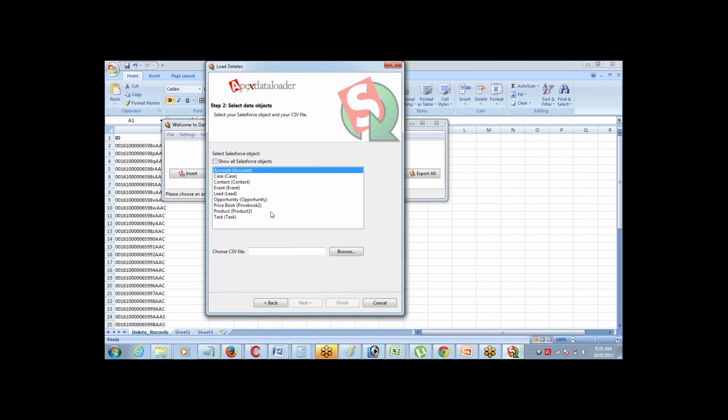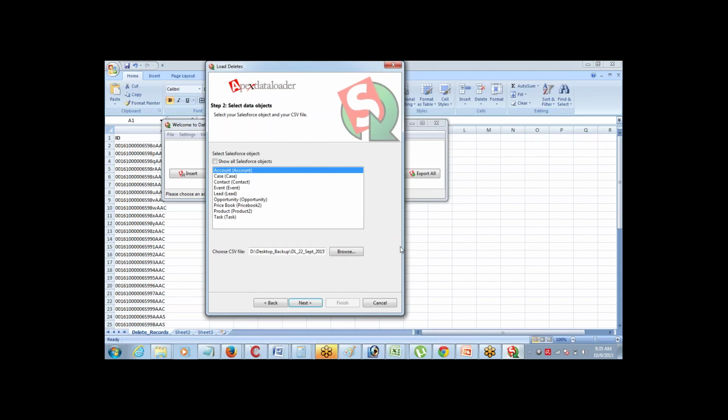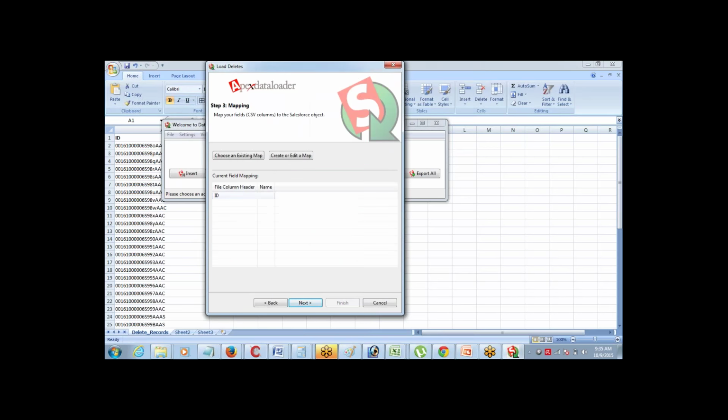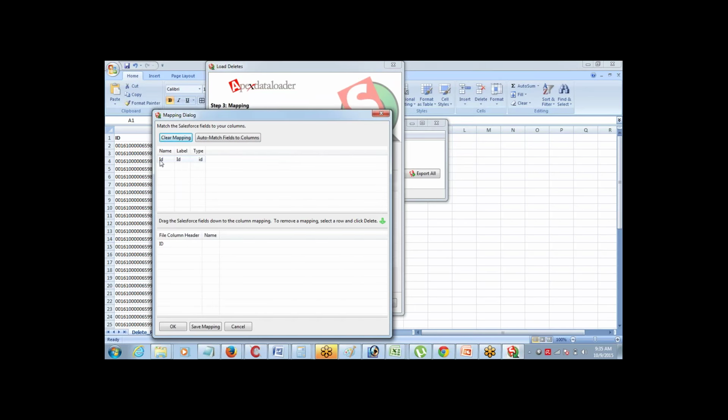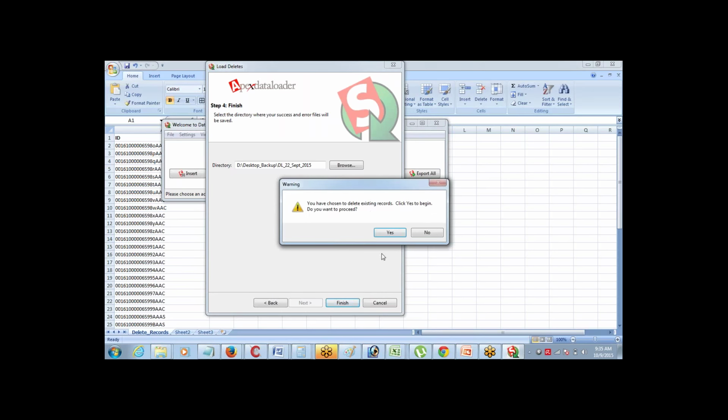It's just a matter of selecting the object that you want to delete, and browsing the file that you have created. That's what I named the file, delete records, yes. Browse it, go to next. Click on OK. Here you just have to map one field, only the ID field. That's the only field that we have here. Map it, click on OK, go to next, and finish it. Same process as insert.